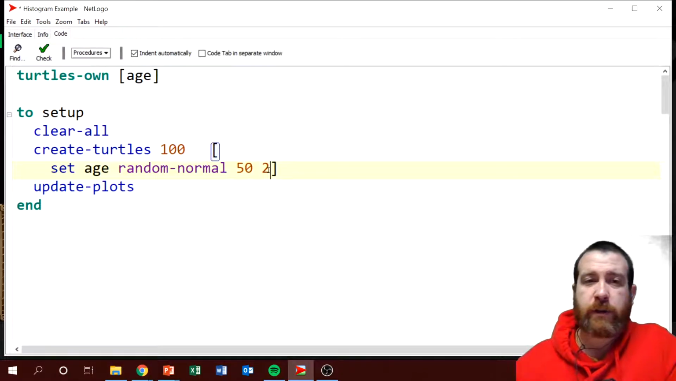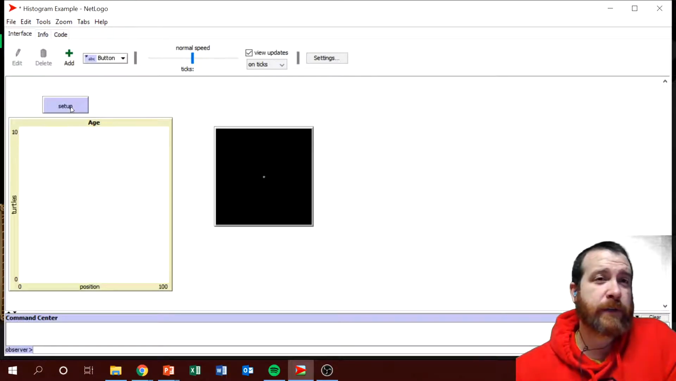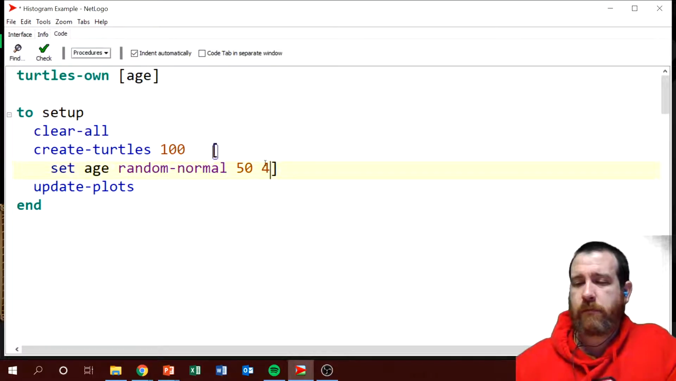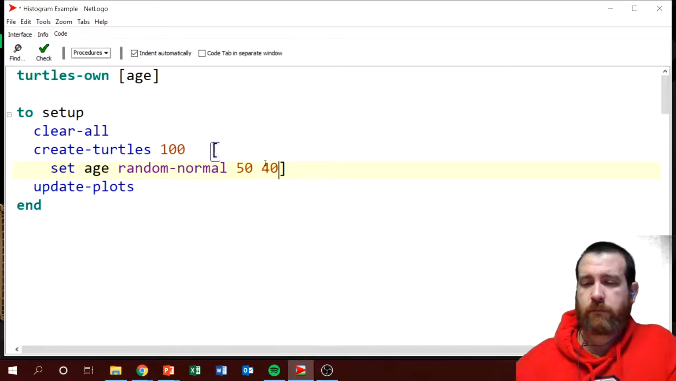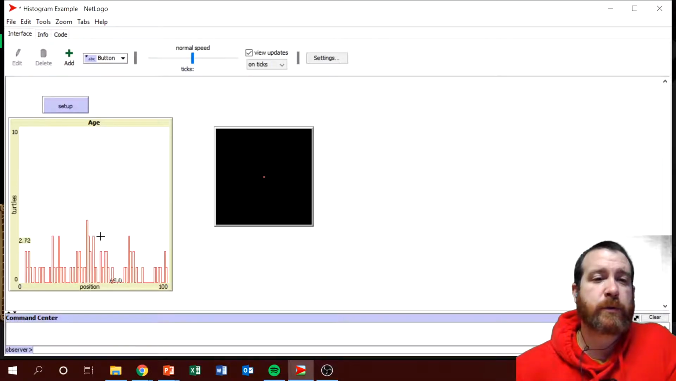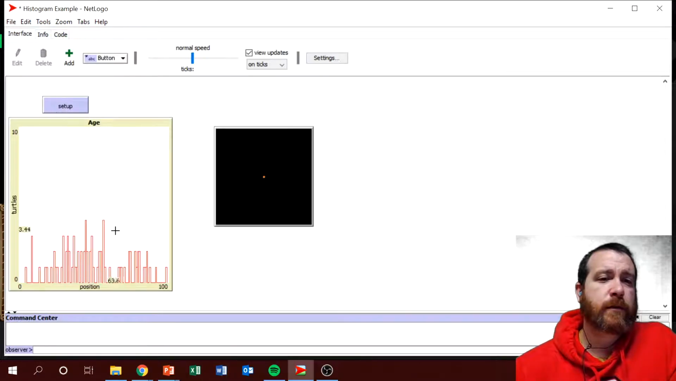If I were to shrink this, right, if I were to say the standard deviation is 2, we're going to get something that looks an awful lot more like a skyscraper, where there's not that much standard deviation, there's not much variance in what that age is. And if I were to do something like 40, right, that'd be a lot, a really high standard deviation, it's going to be a much more spread out normal curve, right? Looks almost even uniform because it's so spread out.